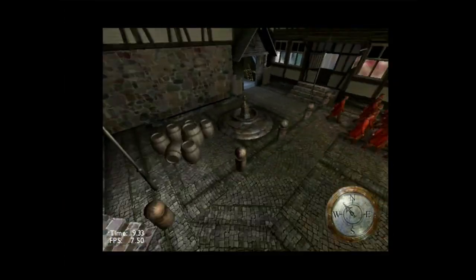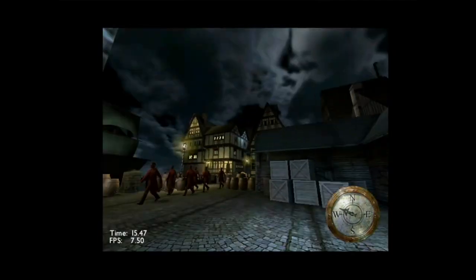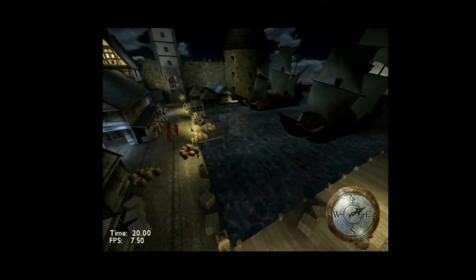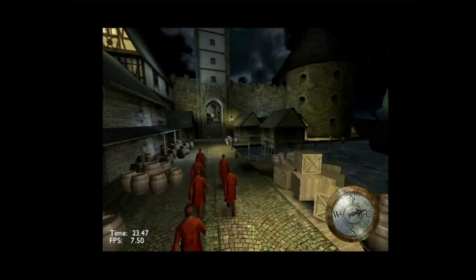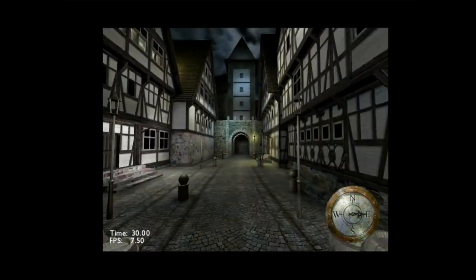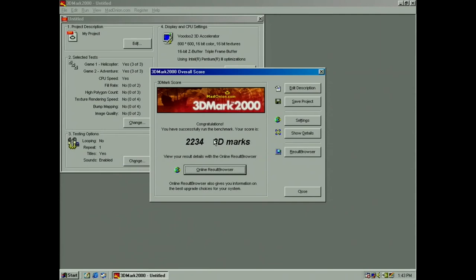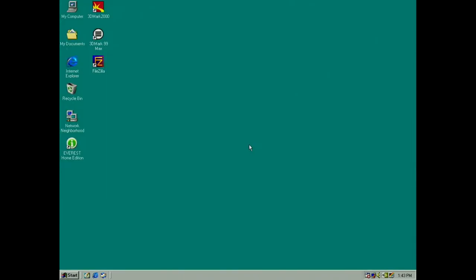We're running the last test here, 7 out of 7. And we've got 2234 points, which is in line with what we should get with the 12 megabyte Voodoo2 in 3D Mark 2000. So that's a second Voodoo2 upgraded from 8 to 12 megabytes.